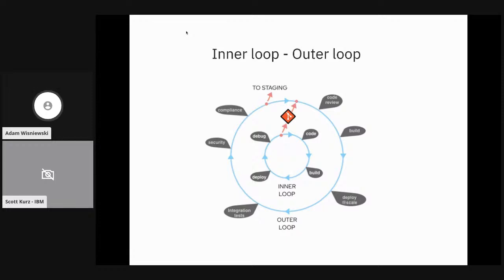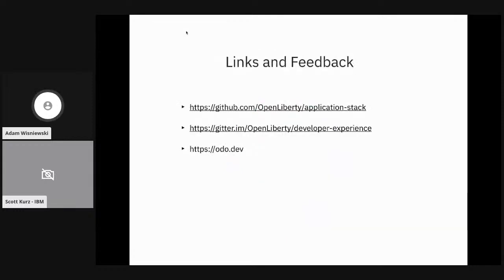So we're going to jump into a demo of this to show how you can do inner loop development with a remote OpenShift cluster. Before I get to that, I just wanted to share a couple links that you might find useful if you want to start today using the Open Liberty stack.